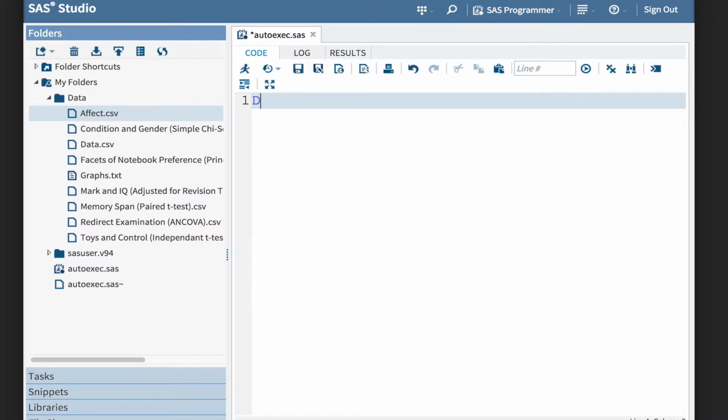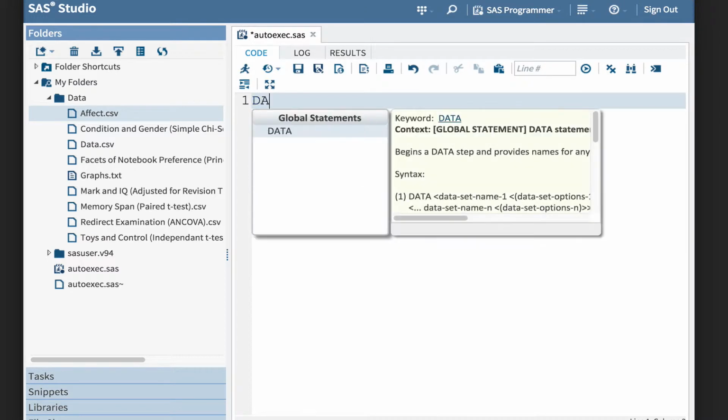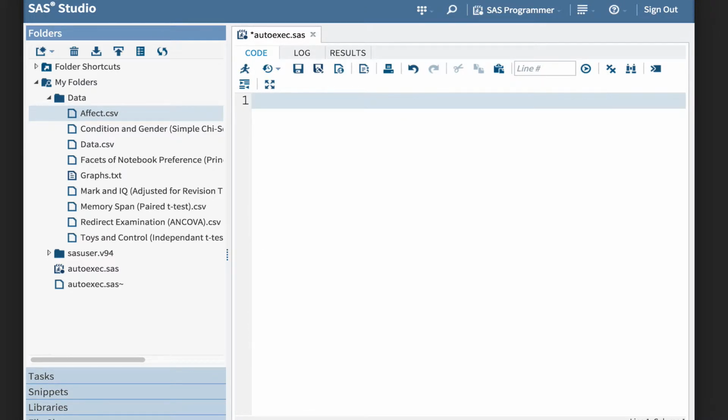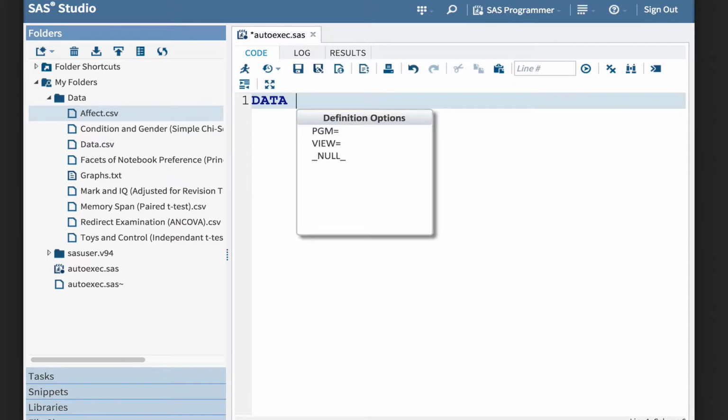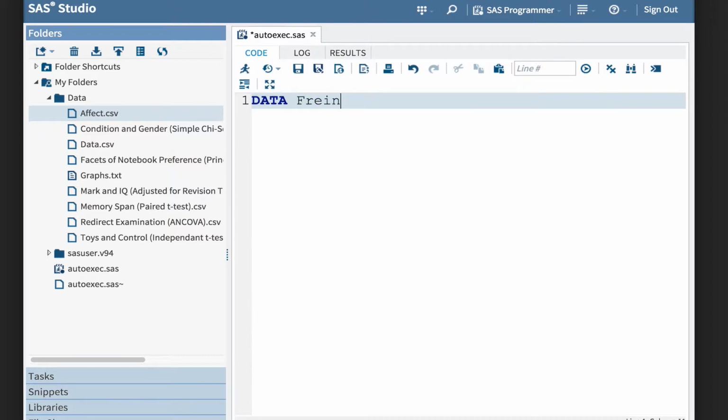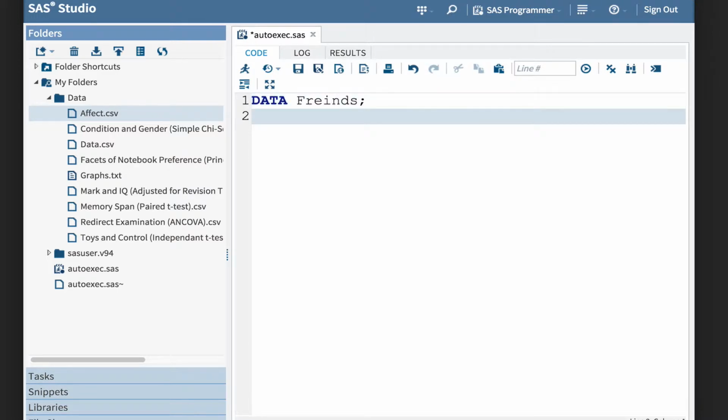Anytime we do it, we need to start what's called a data step, and to do that we just type data, and then we need to give the data set a name. So the first data set we're going to do is about the number of friends people have, so we're just going to call it friends.